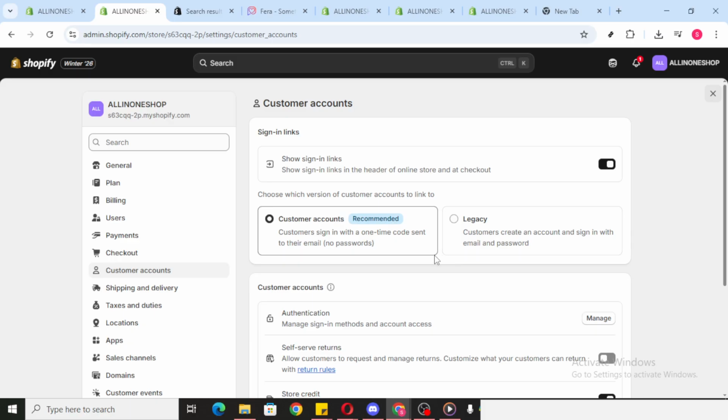While you're here, you'll also see a choice between the newer customer accounts experience or the legacy option. The newer experience is designed to be simpler, more secure, and more modern, often using email-based sign-in links or codes instead of passwords. The legacy option is the classic password-based account that longtime Shopify users may be familiar with. If you're starting fresh, the newer customer accounts are usually the best pick for usability and security. If you have longtime customers who are used to passwords, you might prefer legacy until you're ready to transition. Choose the option that aligns with your store's needs and save your preference.